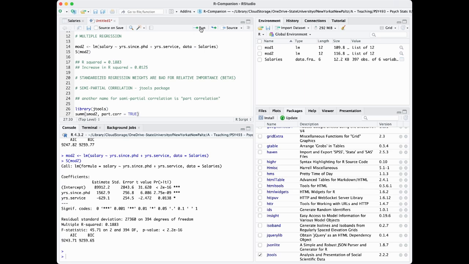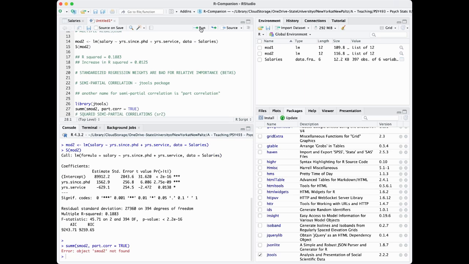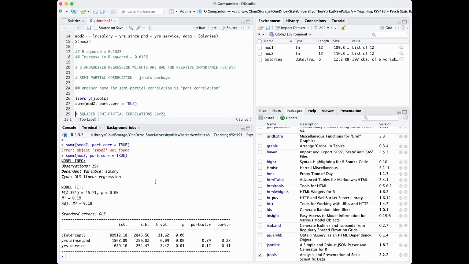Okay, so I'm going to run this. Okay, what went wrong? Smod 2. Oh, I didn't call it smod 2. I just called it mod 2. Sorry about that. Okay, there we go.